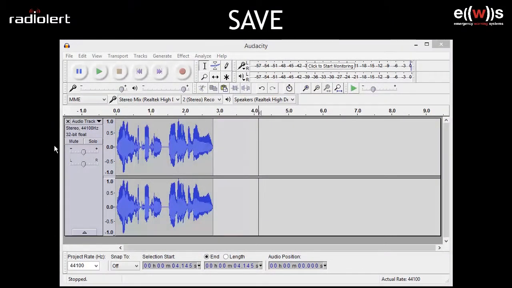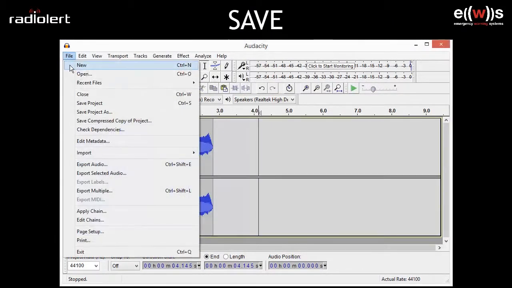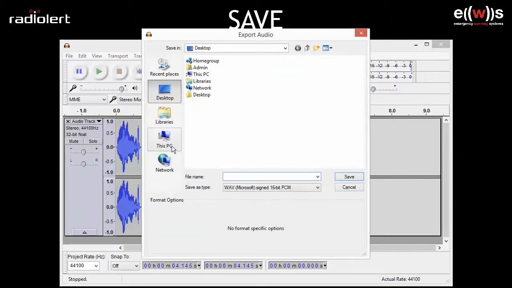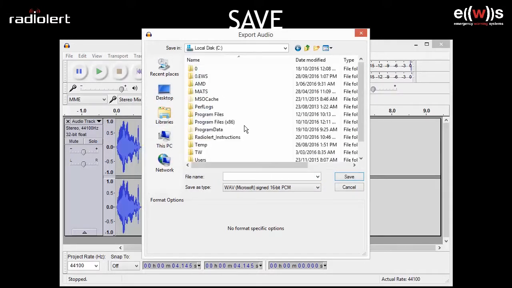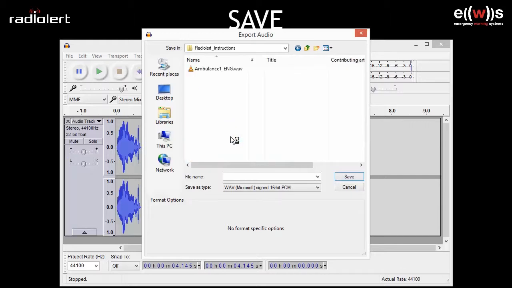Export the audio by clicking File, Export audio. Choose the folder where you want to save the file. Enter the file name. It is very important to name your files properly. This file will be named ambulance2_eng for English. As you can see, I already have a file here named ambulance1. This file contains different instructions.